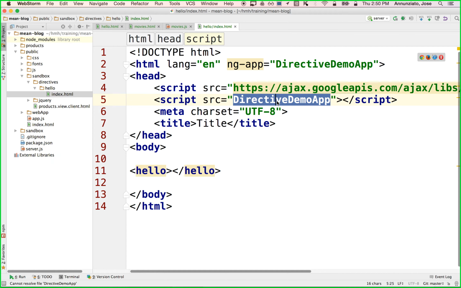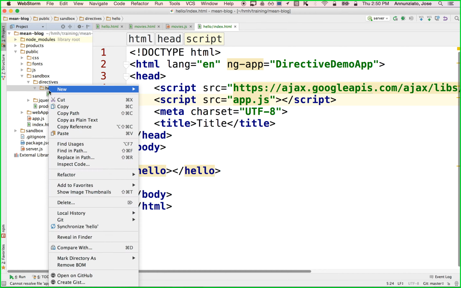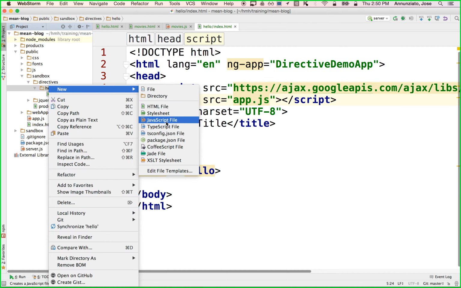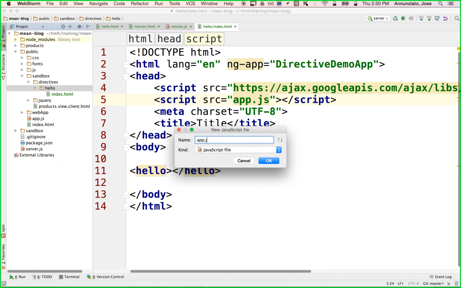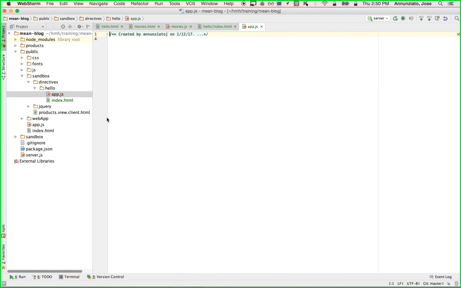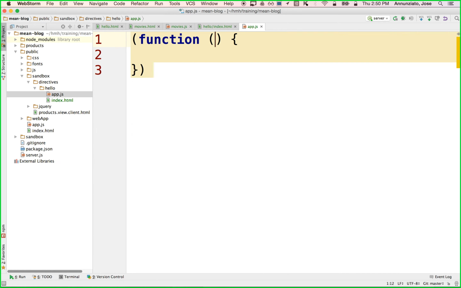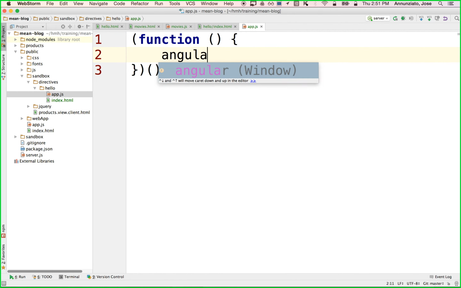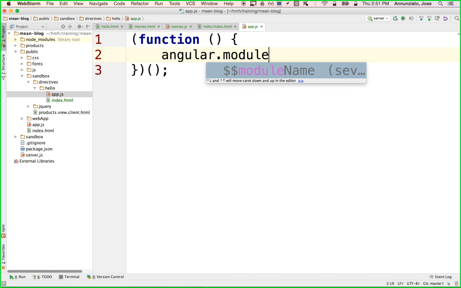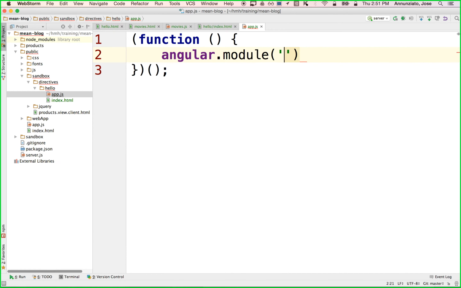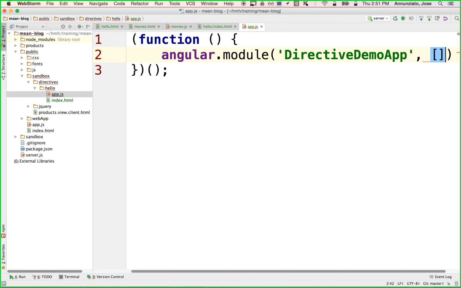All right, let's get started. Oh, I'm sorry, app.js. In app.js, we're going to declare the directive demo app. We're going to use the IIFE design pattern, that function, and in here we're going to use angular.module, and then the name of the application is directive demo app. No dependencies.